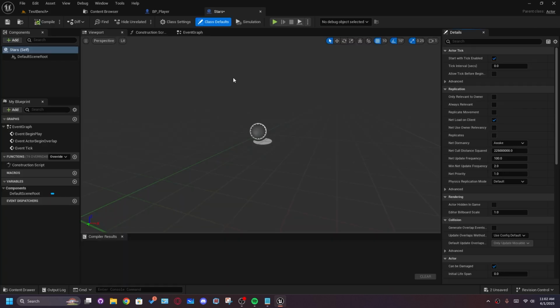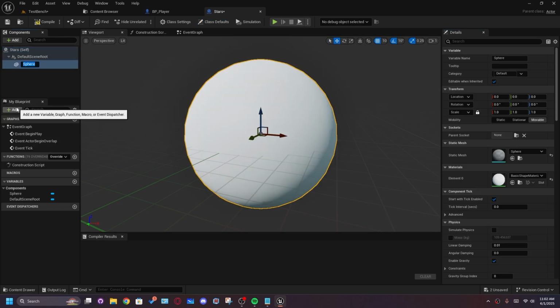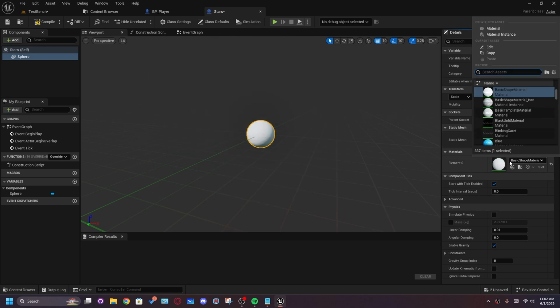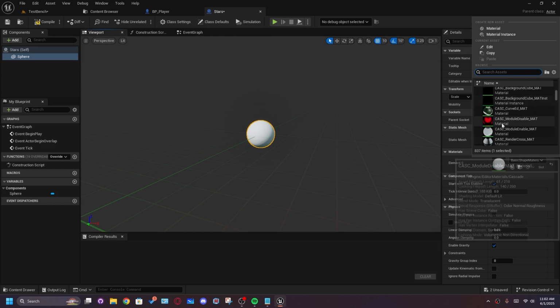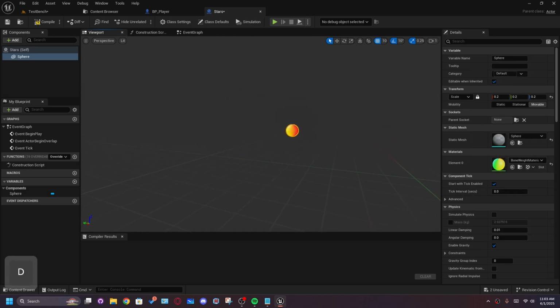Double click to open it up, and now we're going to add a sphere in here. Make it the default scene root, and then we're going to decrease its scale by 0.2. Then in the materials, drop down the materials and you will see multiple materials over here, and you can select any of them. I'm just going to select bone weight material, which kind of looks like a star, right?